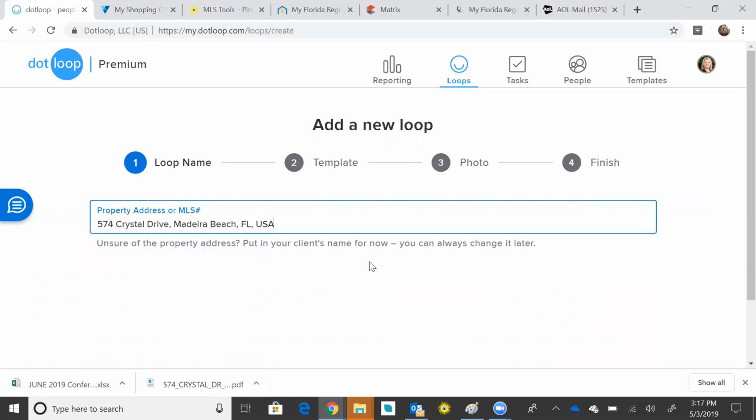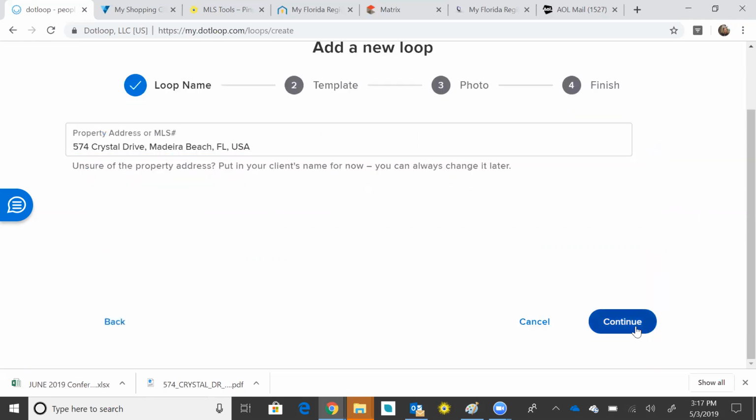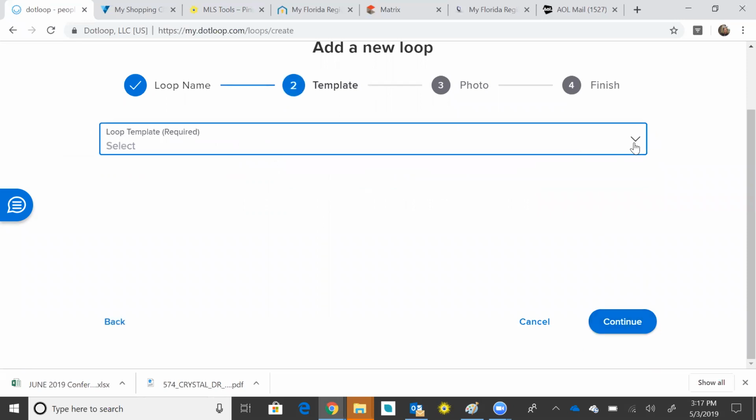There is my address. Because it was able to find it, it's going to fill in my address fields for me in .loop. If it doesn't find it, often it doesn't when it's a condo especially, maybe new construction, that's okay. You can type it in there manually. We're going to scroll down, click continue, and we're going to select our loop template.